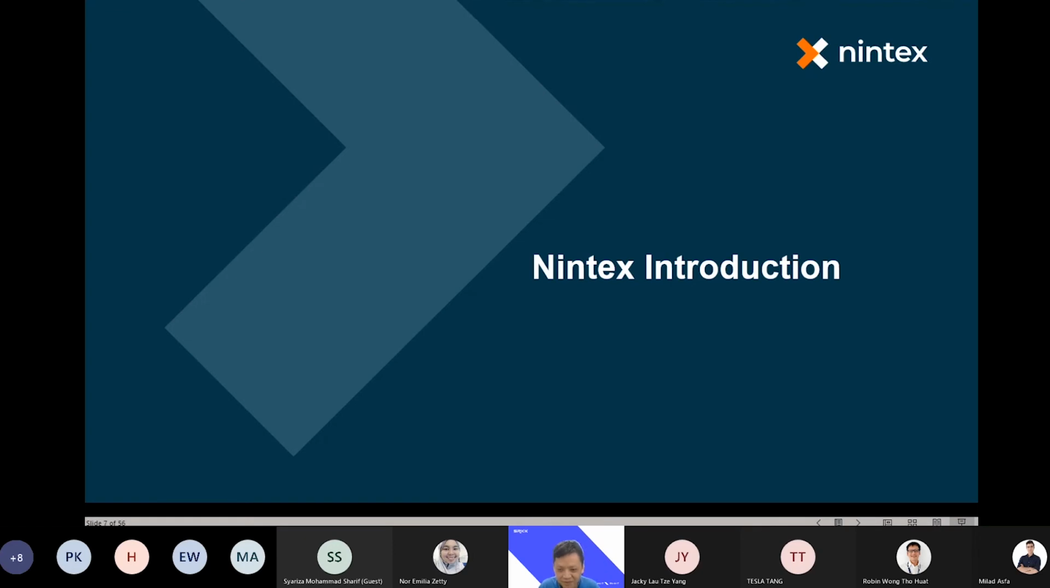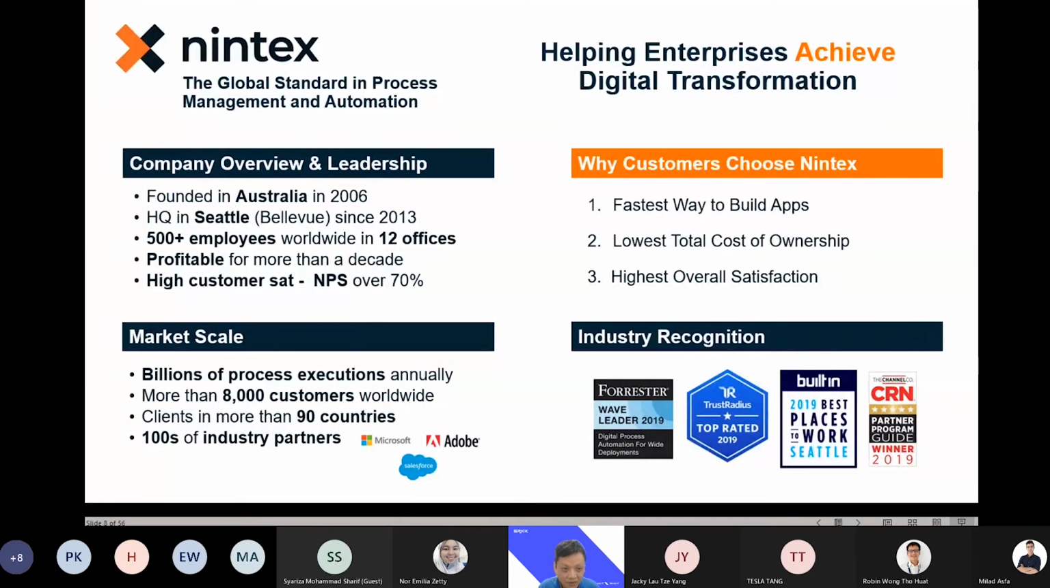I'm sure most of us know what Nintex is, but just as a refresher, Nintex is a global standard in process management and automation. And then you can see why people choose Nintex. One, it is a low code, no code platform. That means it can build applications, forms, and workflows very fast. Very fast means compared to the traditional way of creating a business workflow, which takes time.